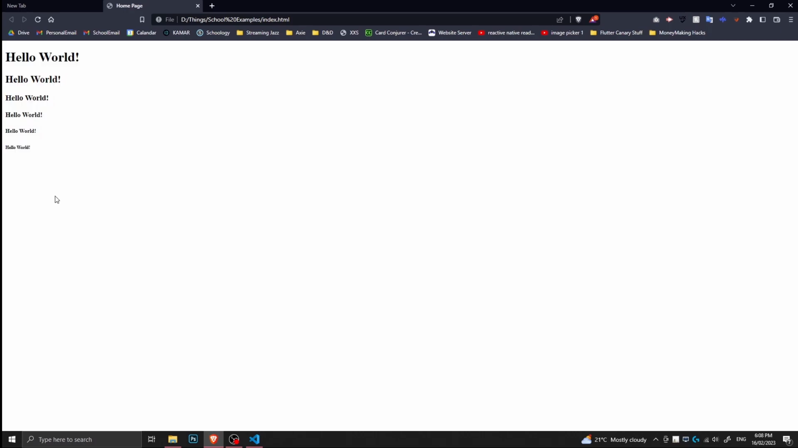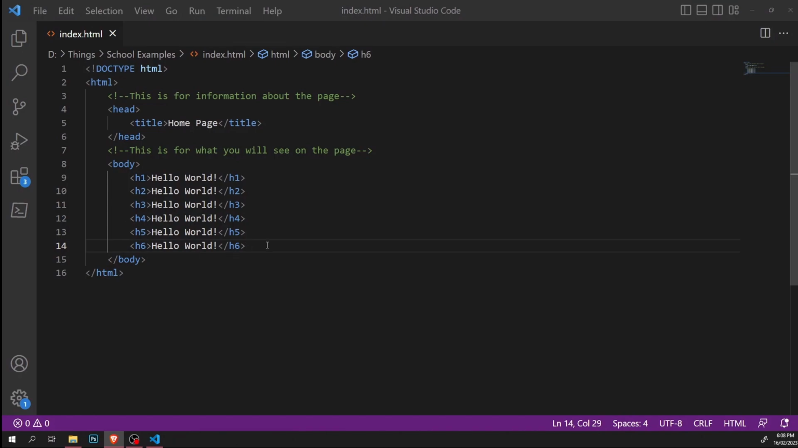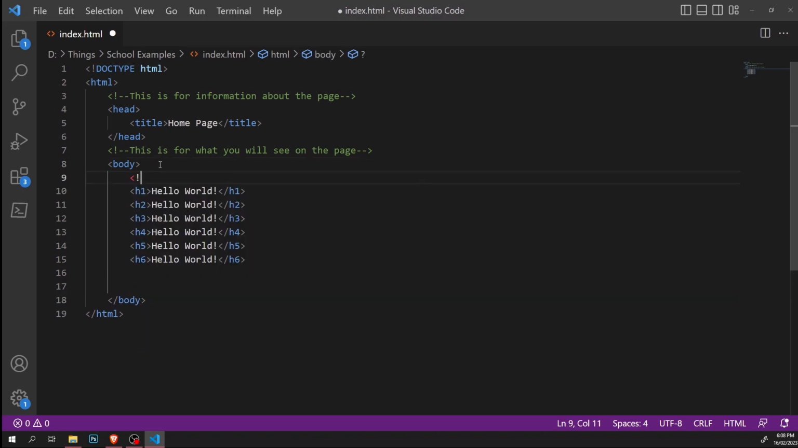Let's have a look at something else. After this, I'll go down a couple. I'll just label this section the headings. We're going to have a look at what 90% of your text on the page is going to be, and these are paragraphs. A paragraph uses a P tag.